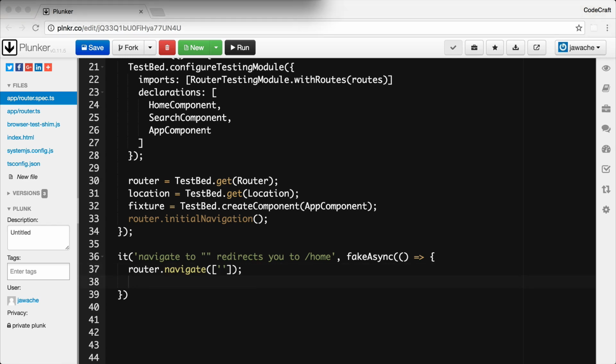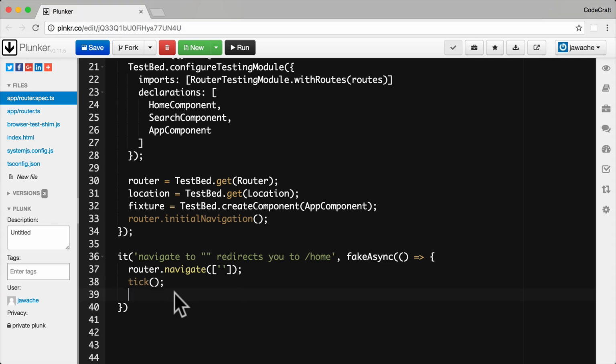Now again, routing is asynchronous. So we now need to wait for all the pending promises and asynchronous work to finish. So I'm going to call the tick function. And then we can inspect to find out what the URL would be by calling location.path. Now this doesn't actually change the URL because we're using a special version of the location strategy. That's the thing that's set up by the router testing module. But we can check to see what would be the path by calling location.path. And we expect that to be home.